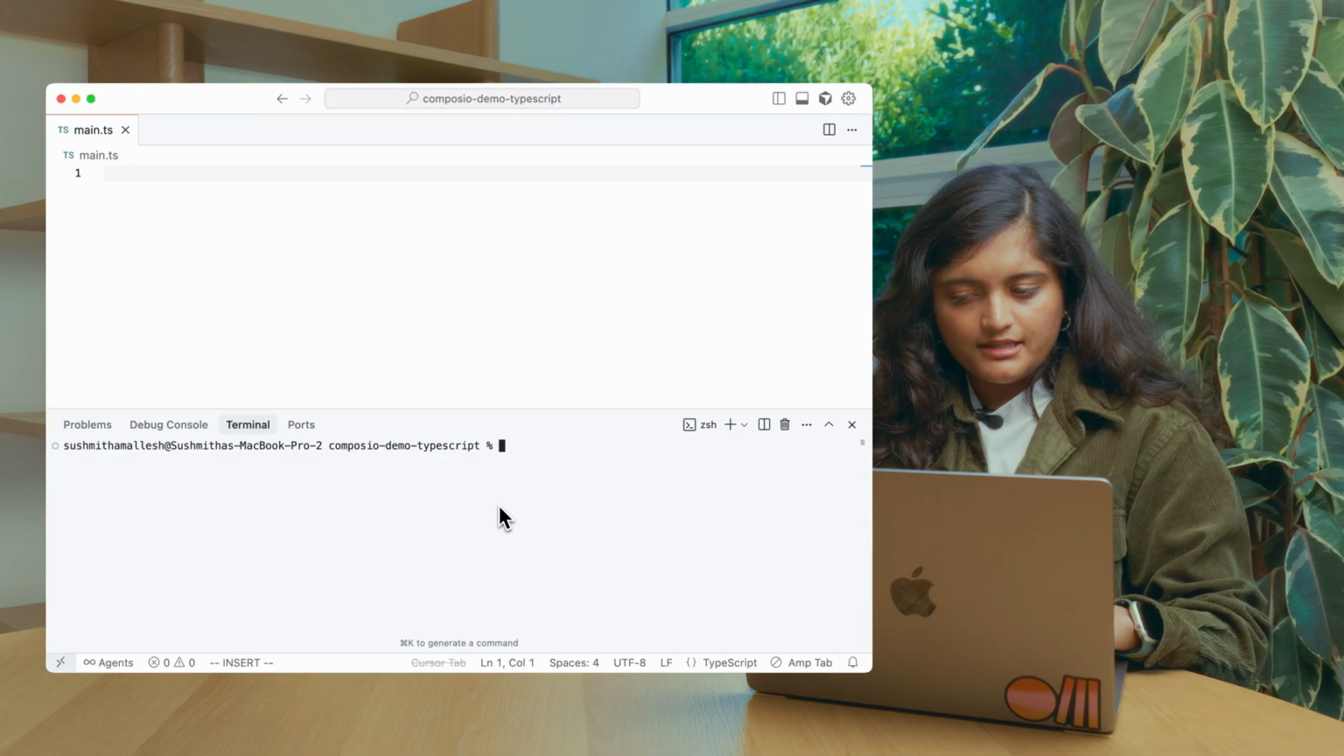Hi. In this video, we'll do a walkthrough of how to use Composio tools with your AI agents in TypeScript. Let's build a simple Gmail agent that has access to your Gmail and can send an email on your behalf. To begin with, let's install the Composio TypeScript SDK.